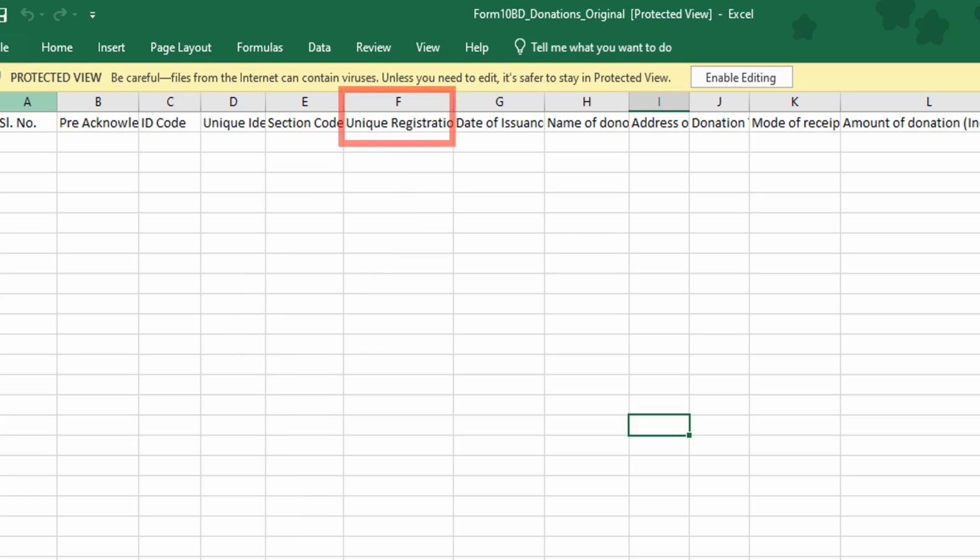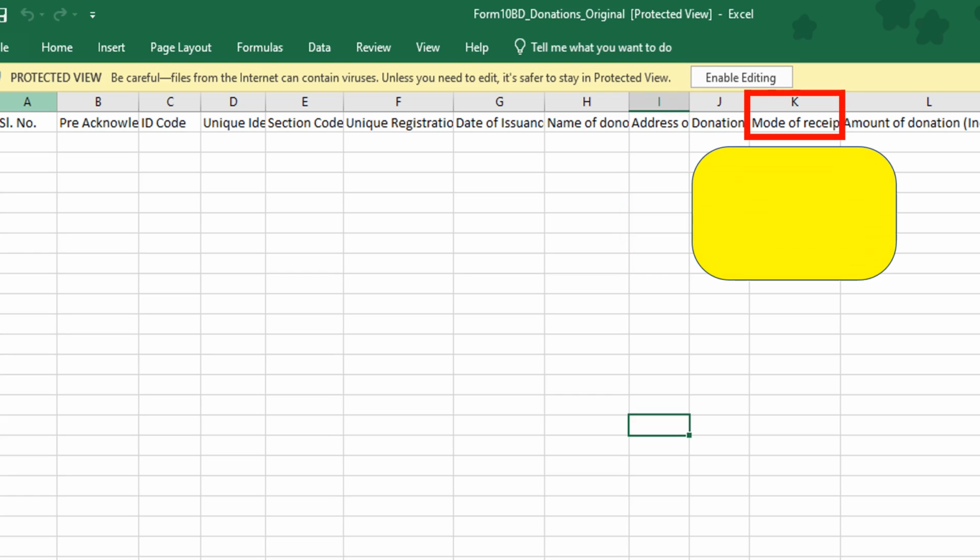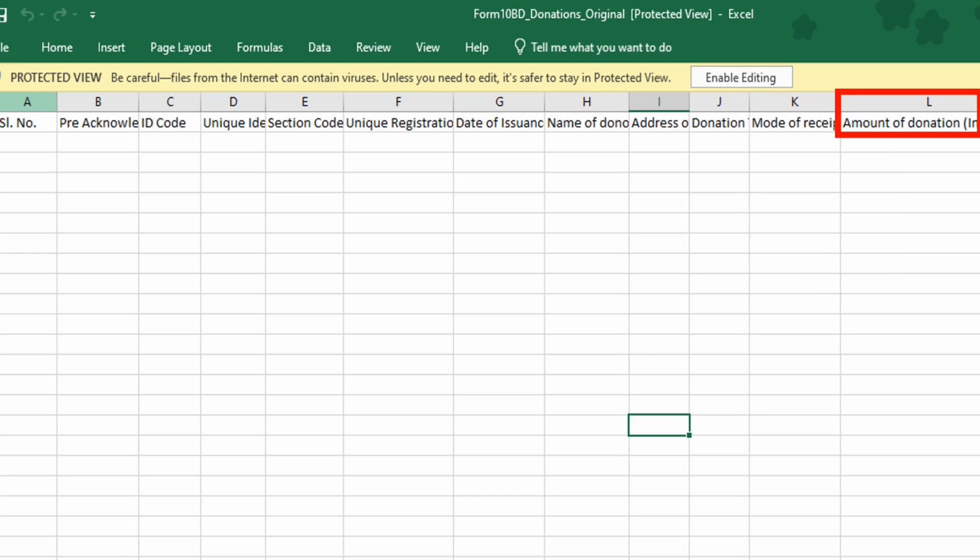You are required to then provide the unique registration, the date of issuance, the name of the donee, address, donation, which will be a drop-down menu, so you can select whether it is a donation to the corpus or a specific grant or others. Thereafter, you are required to provide the mode of receipt, which can be cash, kind, electronic mode or others, and the amount of donation.